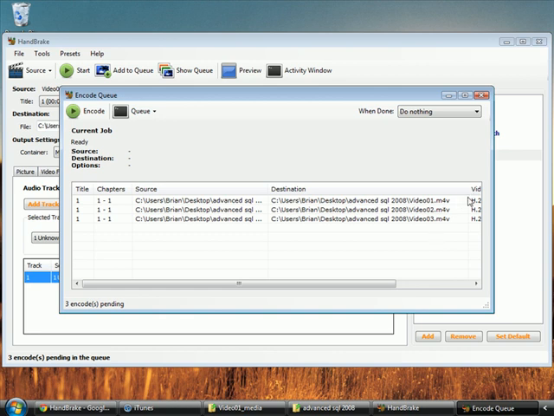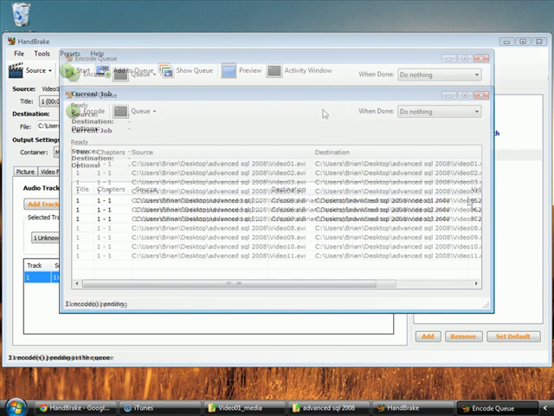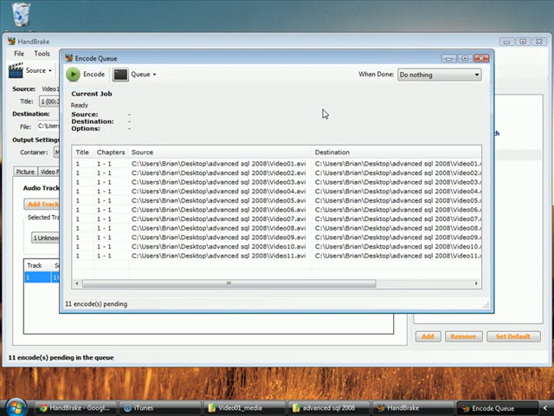Now I'm going to go ahead and add the rest of the jobs to the queue, but I'm going to pause the video and skip ahead, and we'll be right back. Okay, we're back, and as you can see, our encode queue is full. We have video 1 through video 11 in our queue. So once you have your queue populated with all of your jobs, you just click the green button to start the encode.